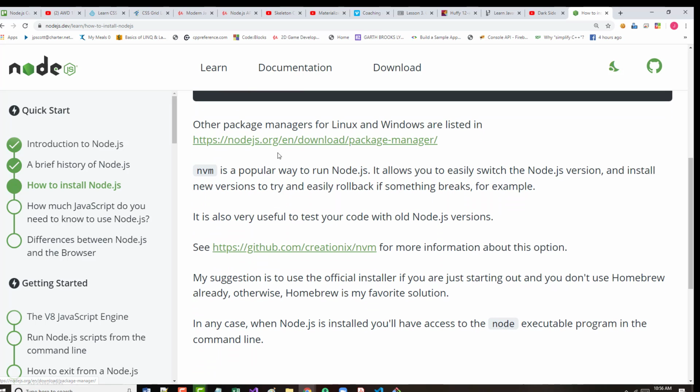You can use the Node Version Manager as a way where you can have different versions of Node running at the same time. So if you want to be able to test your code with older versions, or maybe there's something new that's coming out and you want to test it with that, you can do that as well.